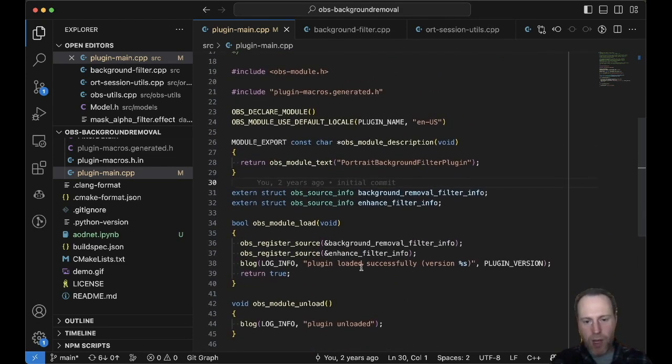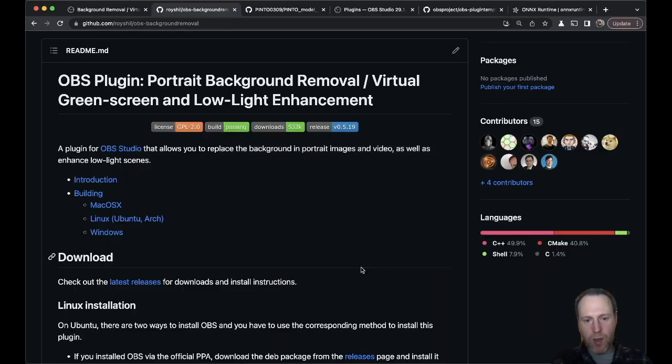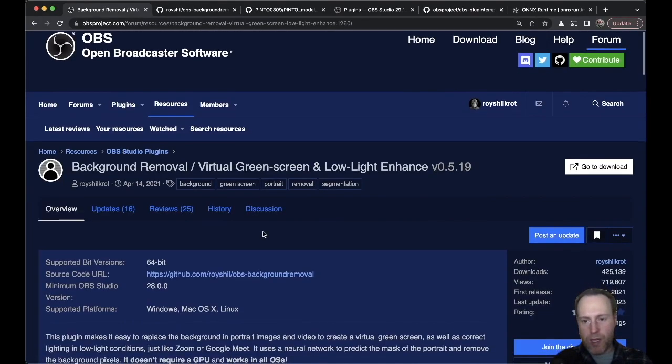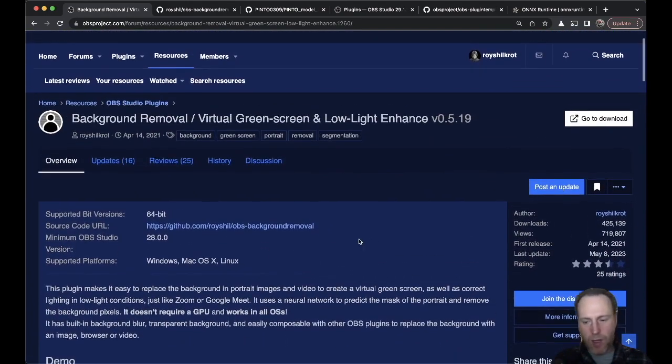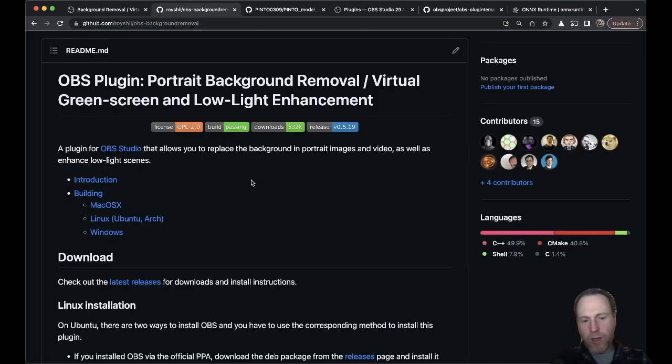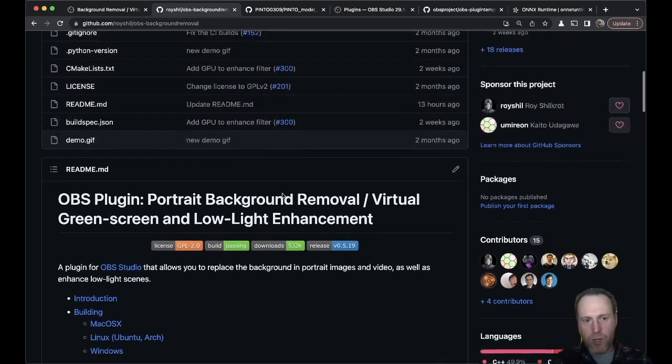And I started this plugin and put it up on the OBS plugin registry. And since then, it kind of took off. It's been more than 2 years in the making and already received more than 500,000 downloads, which is pretty cool. I haven't done this alone.